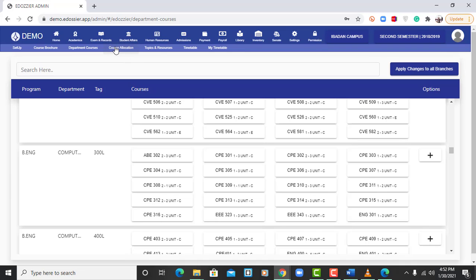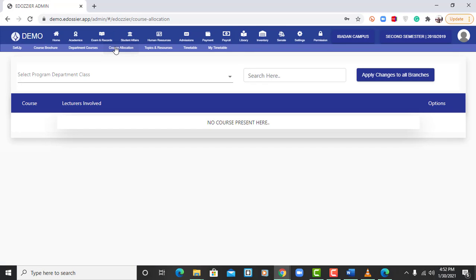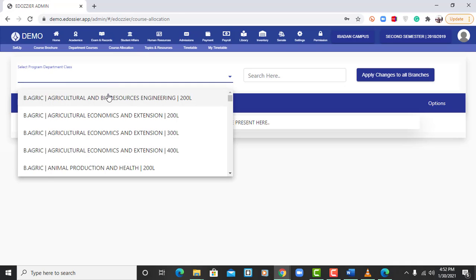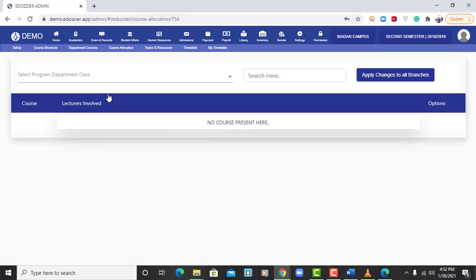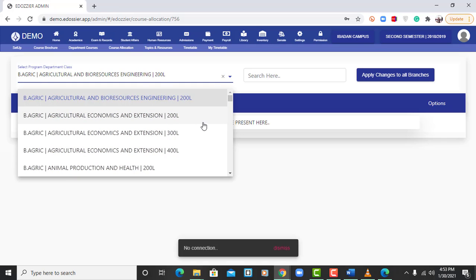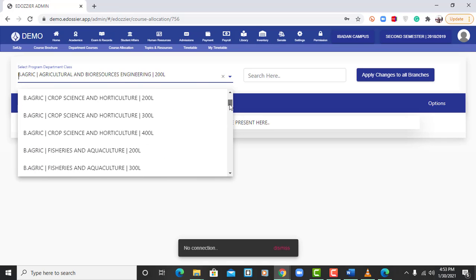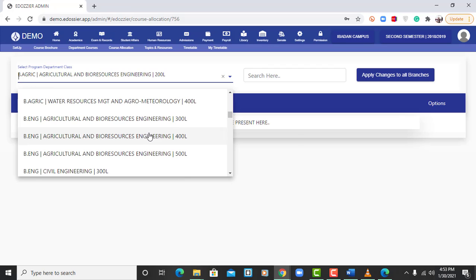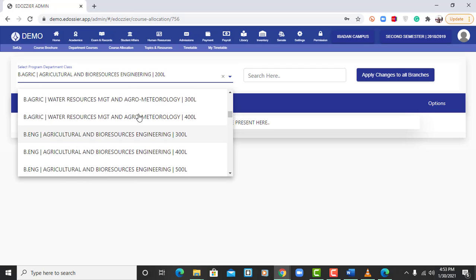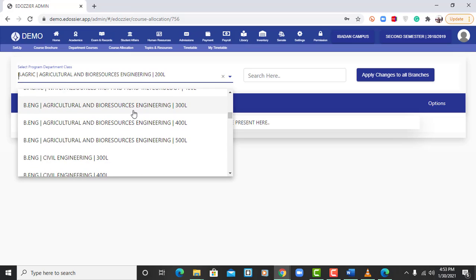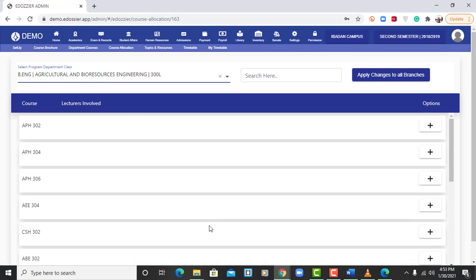The next thing is course allocation. Now for course allocation, you select a particular class. When you select a particular class, it's going to show all the courses that are being taken by the class, as assigned at the department course. We have not set this, I guess. Which one have we set? I think we set this. Cultural. Let me just see if we have set this. Okay, good. It shows all the courses that this class level will take.